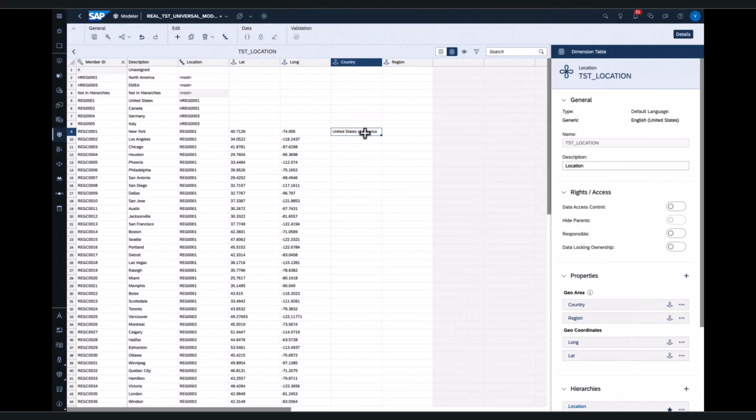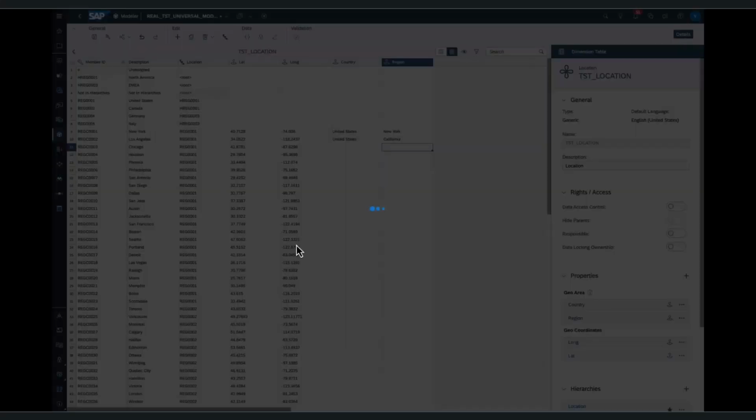So let me quickly correct it. United States, New York. I know that Los Angeles is part of California, so let me add this location also. I'm saving my model.